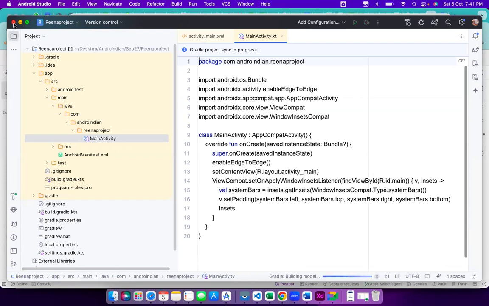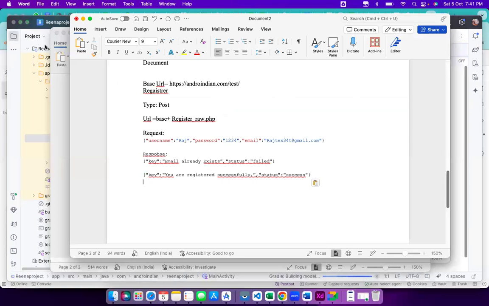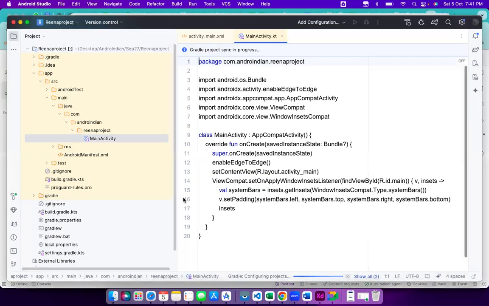And in this, for web services, we will use 2 types of approaches. One is with Retrofit, another is with Volley. So both we will see. First, we will start with Retrofit. Retrofit is also one library, Volley is also one library. Using those libraries, we will do our next interactions with the server.